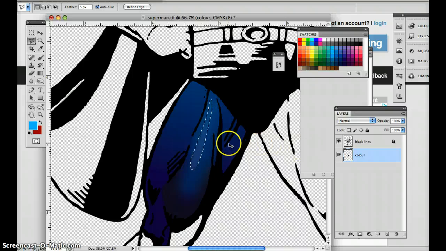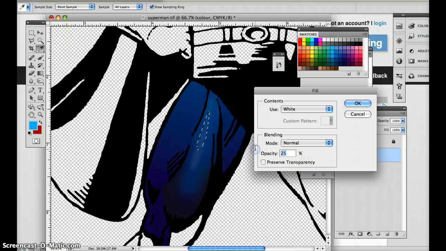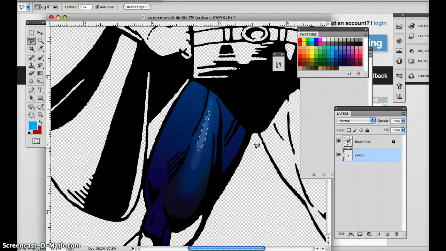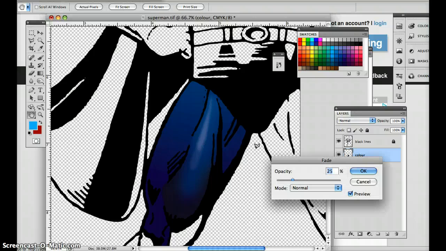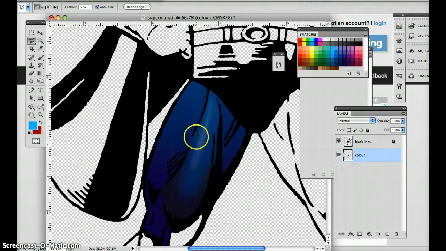Okay, maybe I'll make another highlight area. And this one, I'm going to fill it with another 25% white. And how does that look? Okay, too much probably. Fade it again. Okay, so now this area is done. Now I would move on to the next.